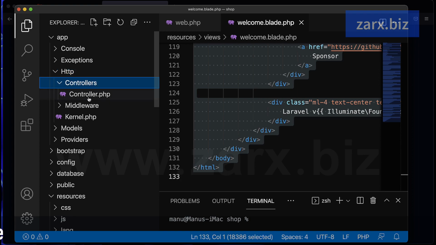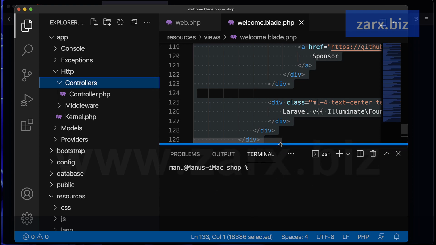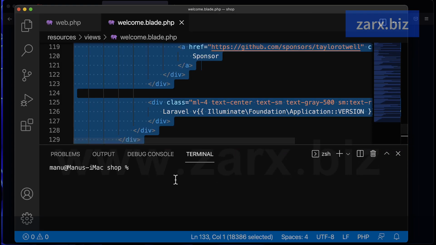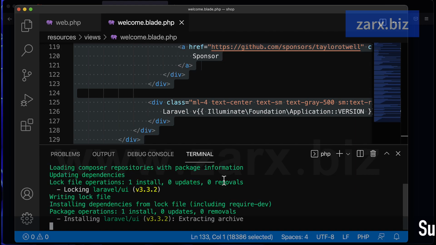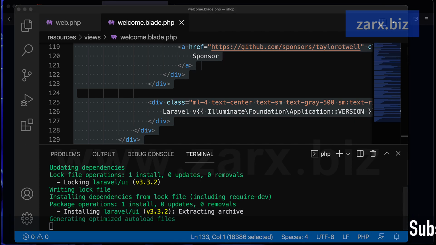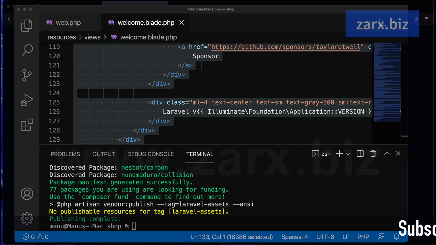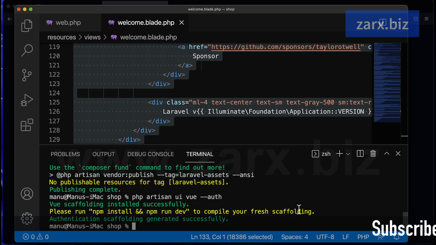And inside controller we have only a single controller present. So what I'm going to do in the terminal, so here I'm in the shop and it's in the same folder. I'm going to run the command Laravel UI, and it is going to provide us the UI component, and then we are going to install Vue components here. So I'm going to run this auth command, and you can see that authentication scaffolding generated successfully.